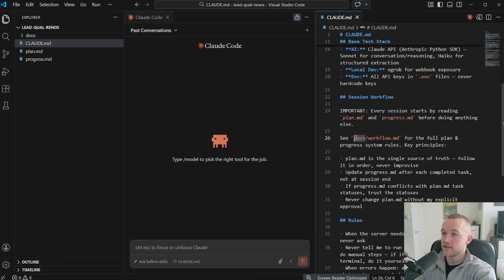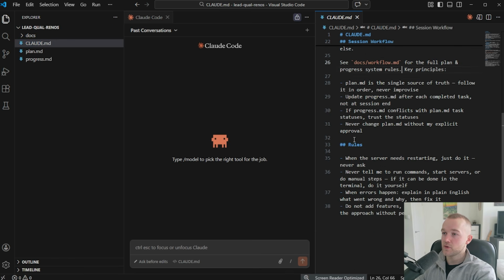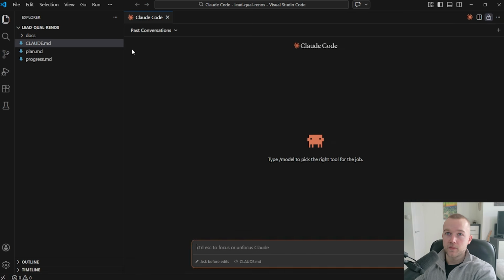So we'll have a look at the docs folder in a minute. And then the rules, just a few rules that whenever you're building with Claude Code and it does something that you don't want it to do again, you can just add that to the rules and then it shouldn't happen again. So let's have a look at the Workflow MD within the docs.